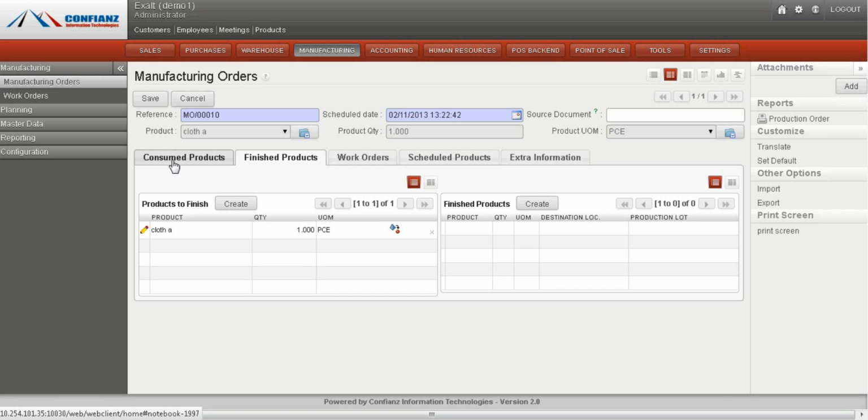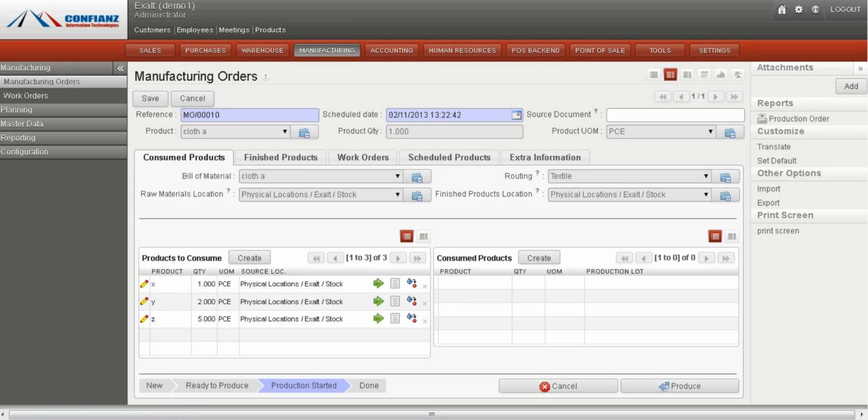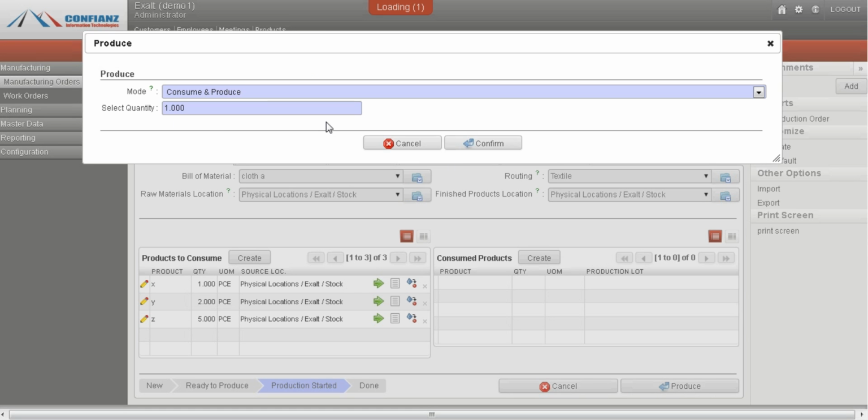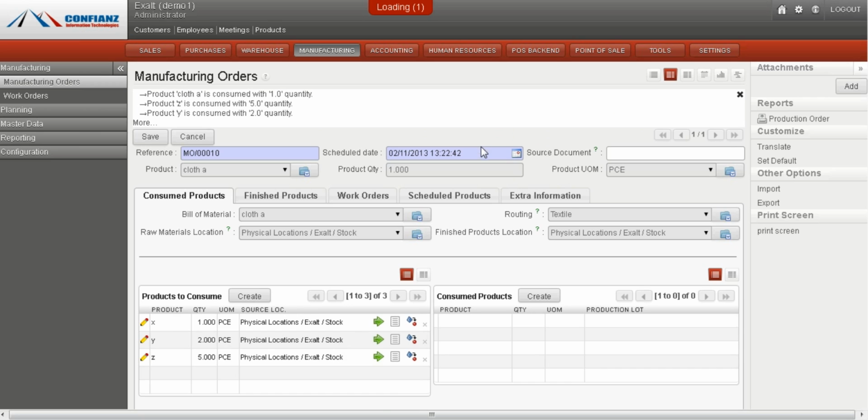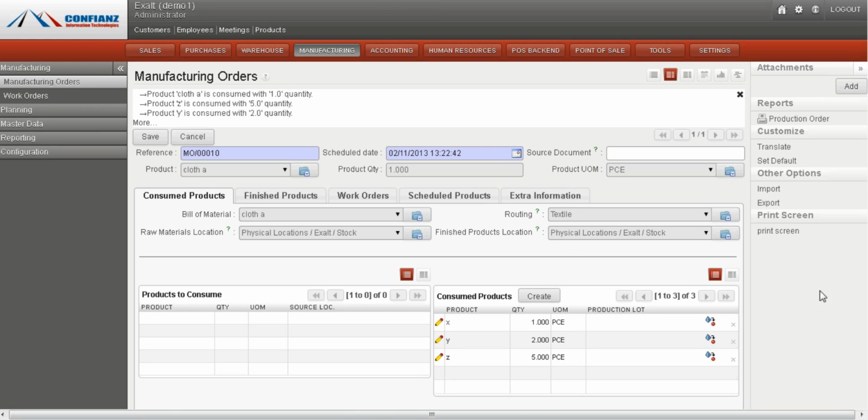And then once the production is almost over, we can click on the produce button. And once we click on the produce button, a pop-up window appears. It shows the mode consume and produce and the quantity. And once you click on the confirm button, that particular product is produced. So that manufacturing order, everything is almost complete, and we can view the consumed products, which has moved from this products to consume to consumed products. So all these products has been consumed.